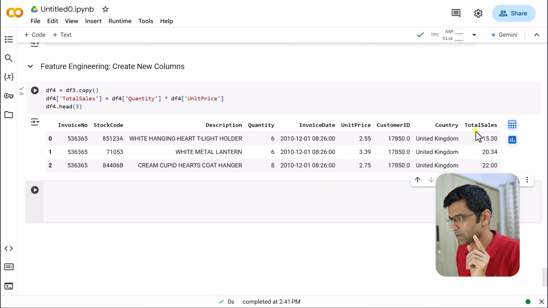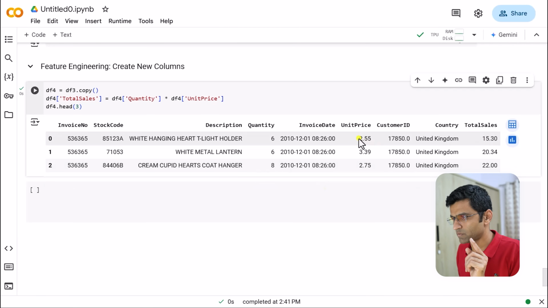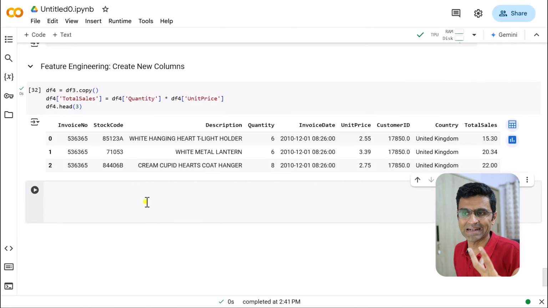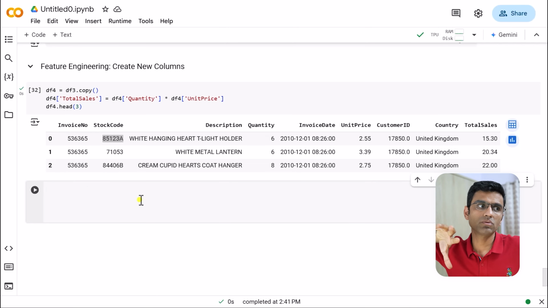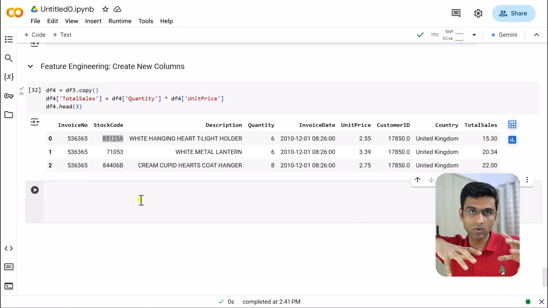Anyways, now I have total sales. So see, if you multiply this with this, then 15.30 pounds, that is my total sales for this invoice number. And the same invoice has a different stock code. So for this invoice and this stock code, this is the total sales. Now I would like to do some trend analysis where I want to perform analysis of monthly sales, how they're going up and down. For that, I need a month, right? If I want to do monthly sales analysis, I need a month column.